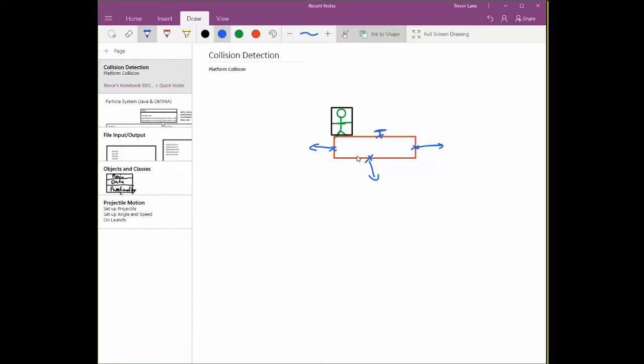So this is what we're going to do. Step one: test for standard box-to-box collision between the player and every platform in the world. Why every platform? Because who knows which one he or she is possibly colliding with.